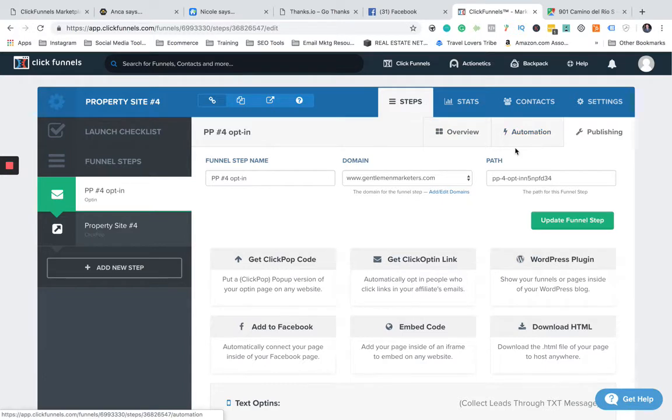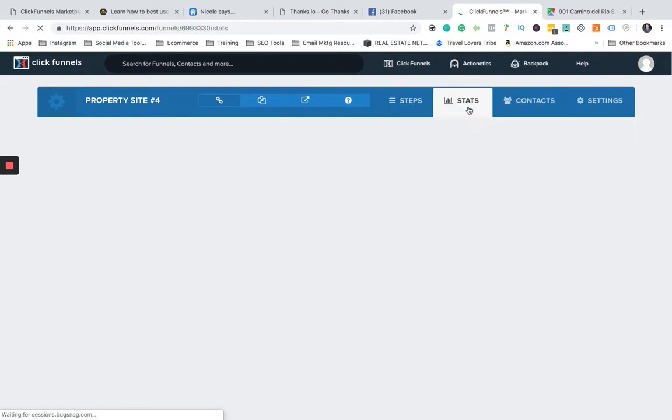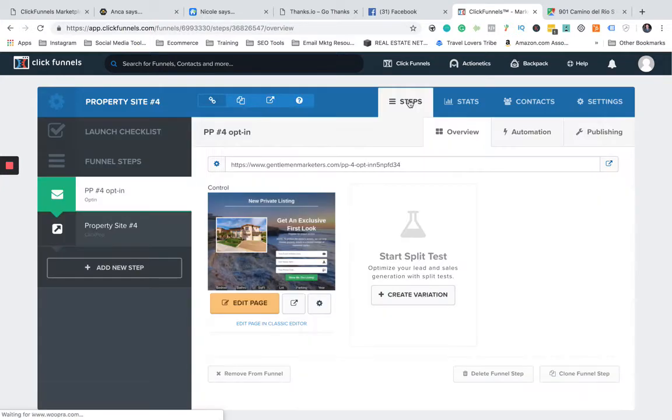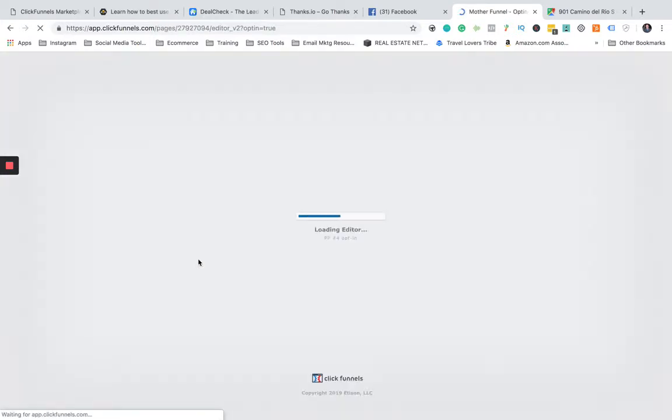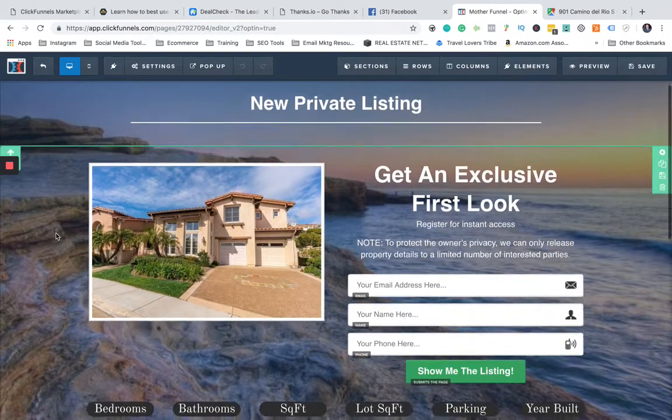Remember, automation you can ignore. Contacts is where anybody who opts in, all their information will be right here. And then stats, how many people actually clicked and went to the funnel. We're going to just dive on in to edit this. Now, if you watch the other videos, you'll understand everything. It does not change. It's just a little bit different.